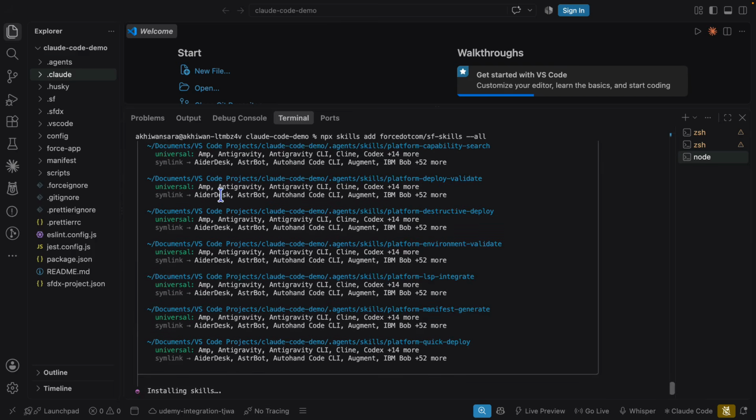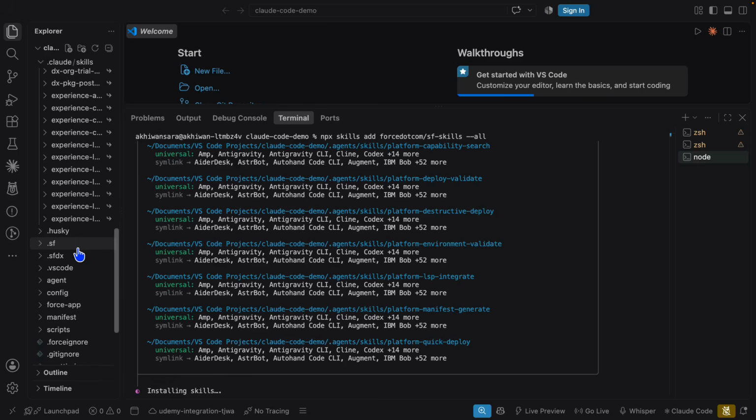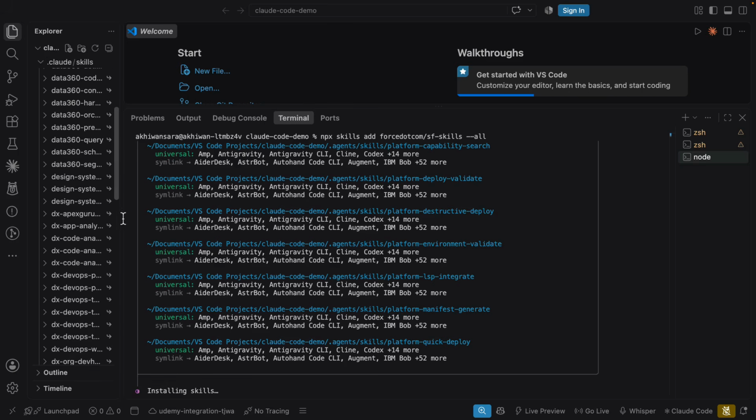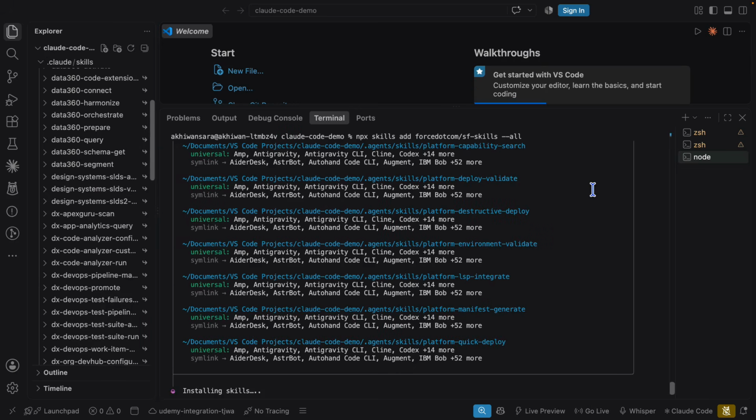Once you put this, Salesforce will help you install all the skills. Here you can see that the repositories are getting cloned and the skills are getting installed in your org. It will take a minute or two for all the skills to get installed, so you need to be patient here. Once all the skills are installed under the Claude folder, you will see that the skills folder has been created, and all the skills available in that repository are getting added here.